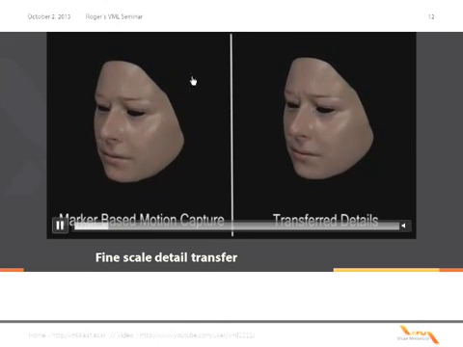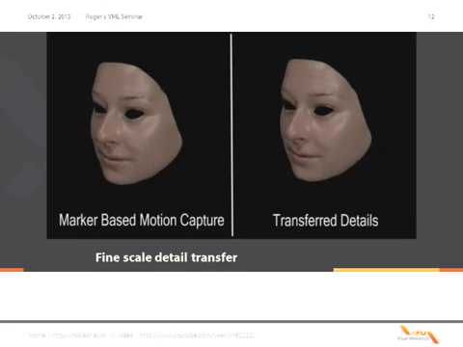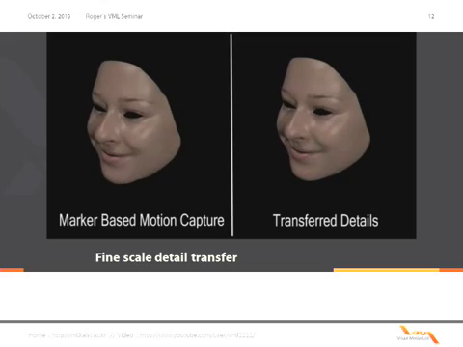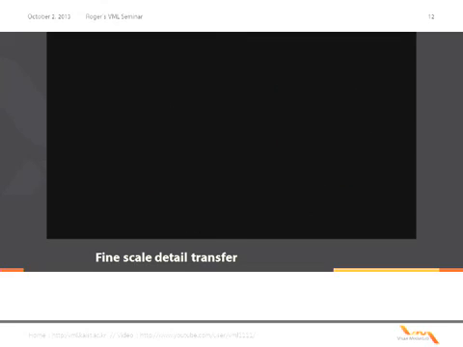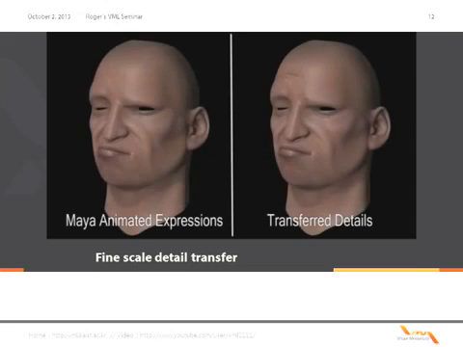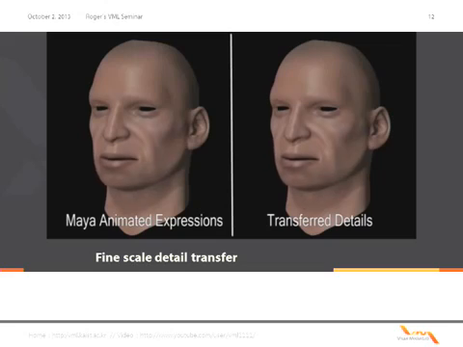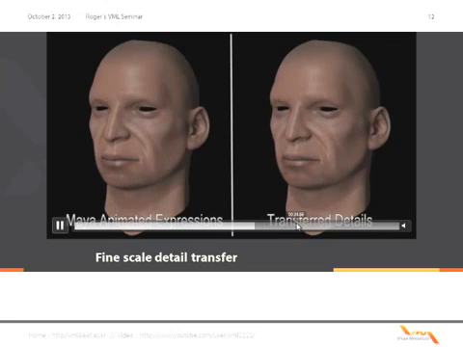As you can see, on the left is just the basic motion capture without the fine scale. And these are the results with the skin wrinkles from the actor. They also show more examples with other meshes.